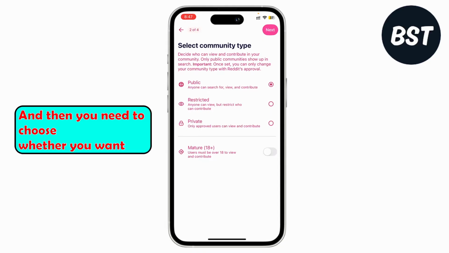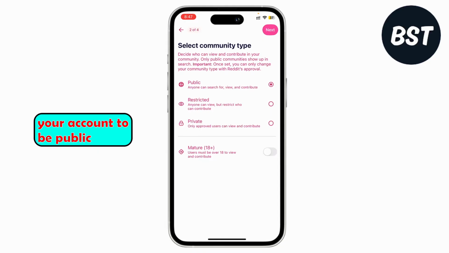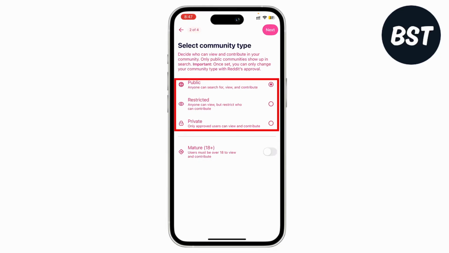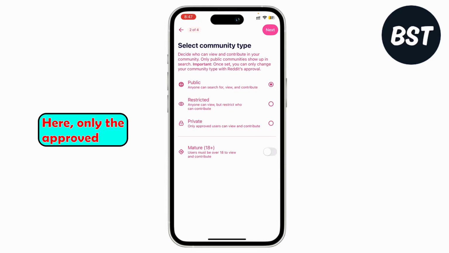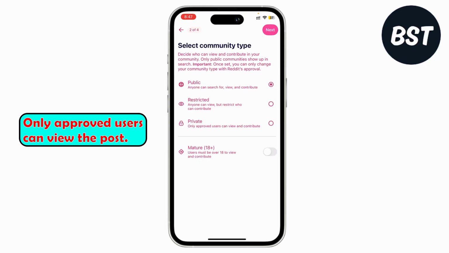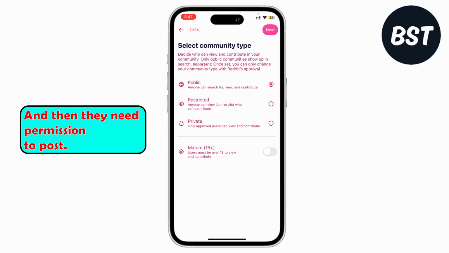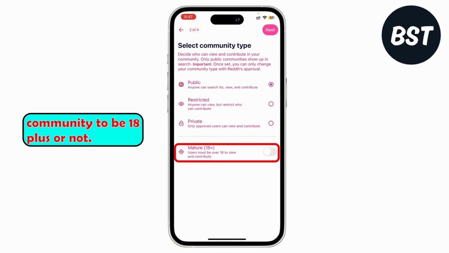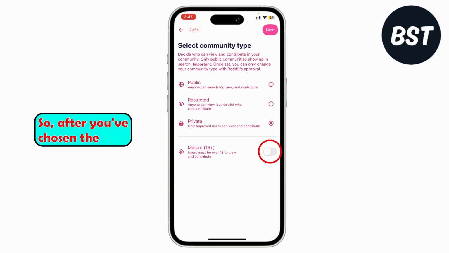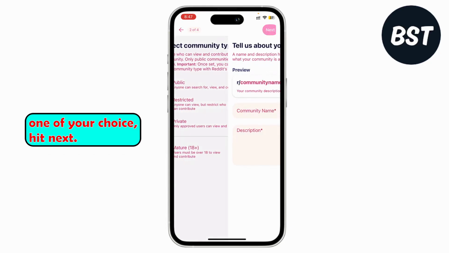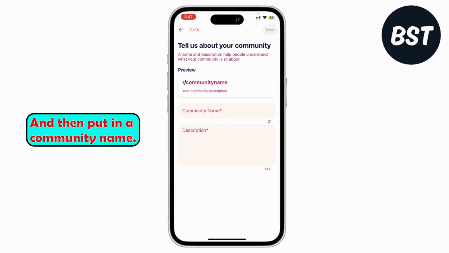And then you need to choose whether you want the account to be public, where anyone can see and view the post, or you want it to be restricted. Here only the approved users can post, and private, only approved users can view the post, and then they need permission to post. And you can choose whether you want the community to be 18 plus or not. So after you've chosen the one of your choice, hit next, and then put in a community name.